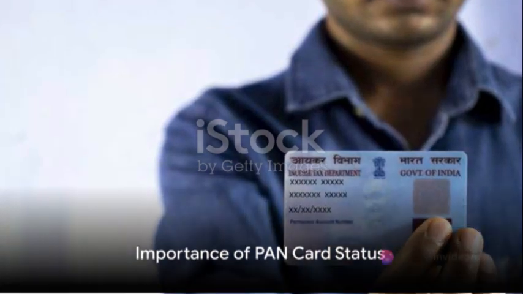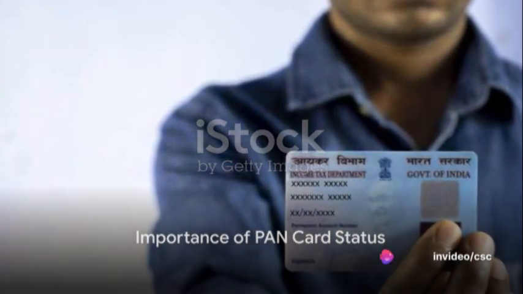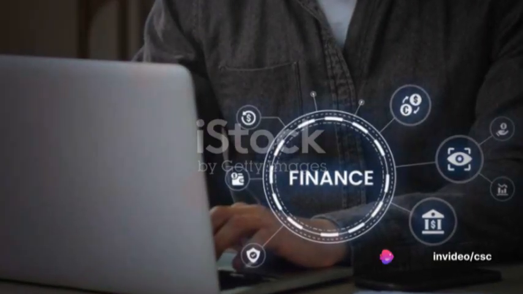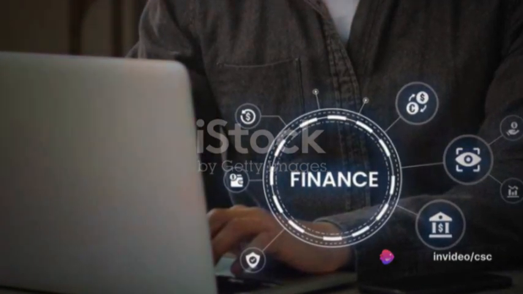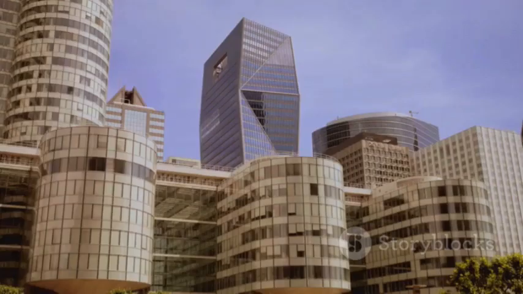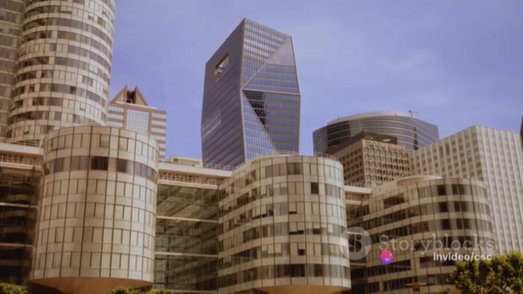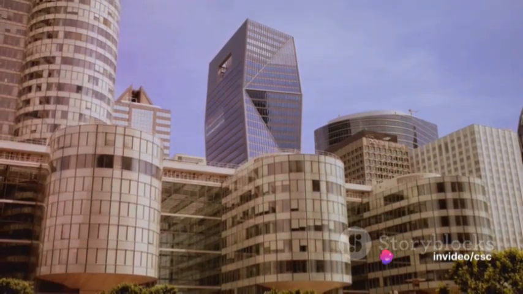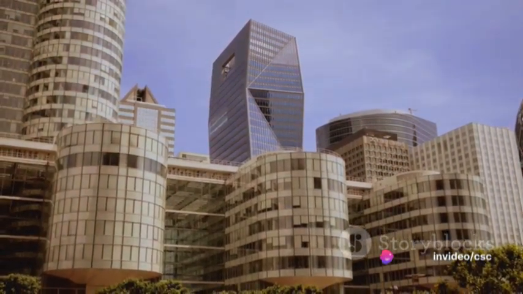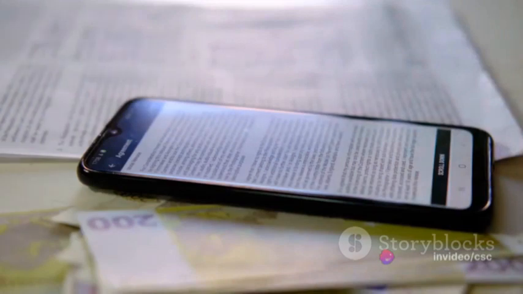Ever wondered why it's crucial to keep tabs on your PAN card status? Well, it's akin to keeping an eye on your personal financial identity in India. The PAN card, or Permanent Account Number card, is a vital piece of identification. It's used for income tax purposes and can be the key to unlocking various financial services and interactions. But once applied for, how does one track the status of this critical document?